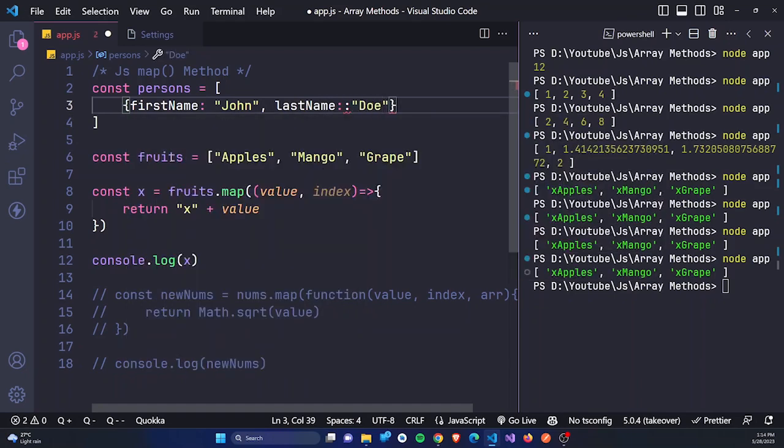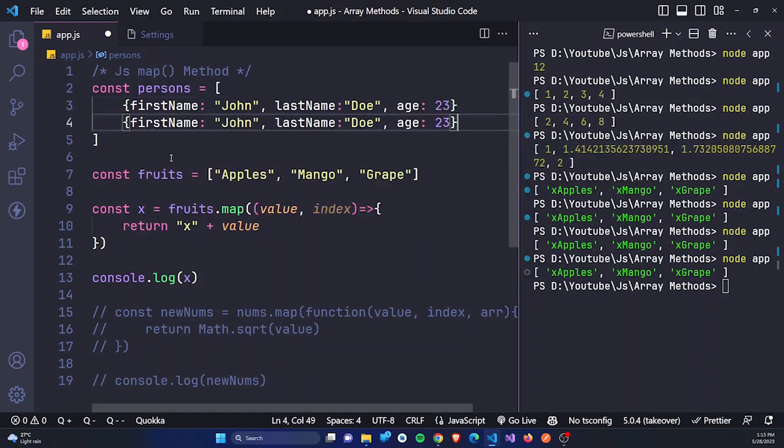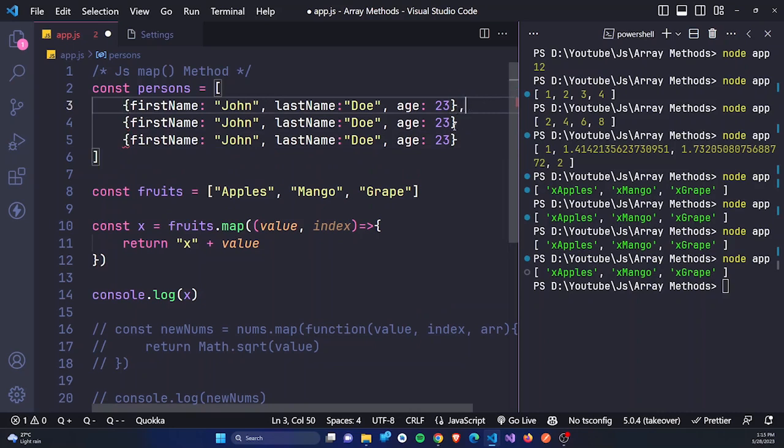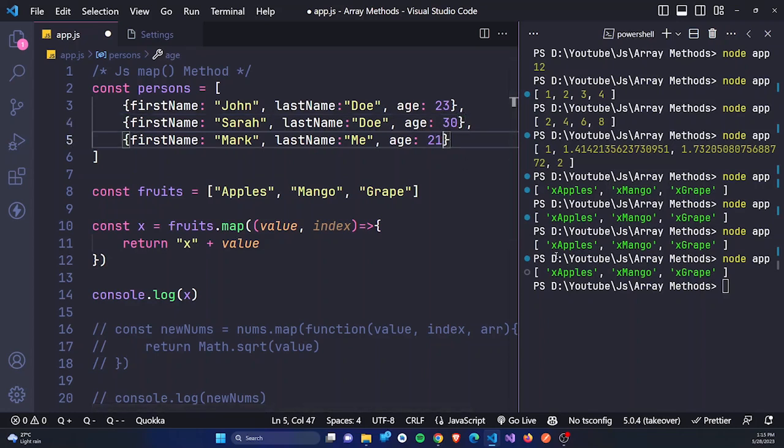So we have John Doe with an age of 23. Let's have another object, at least 3 of them. So yeah, first name will be Sarah. Let's go with Sarah Doe, and let's just go with Mark Me. I don't know who bears that kind of name, but let's just go with that. So Sarah Doe is 30 and Mark Me is 21.